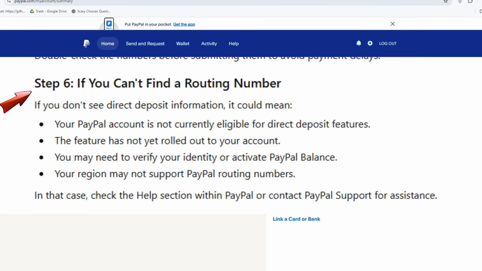Step six, if you can't find a routing number. If you don't see direct deposit information, it could mean your PayPal account is not currently eligible for direct deposit features. The feature has not yet rolled out to your account or country. You may need to verify your identity or activate PayPal balance. Your region may not support PayPal routing numbers. In that case, check the help section within PayPal or contact PayPal support for assistance.